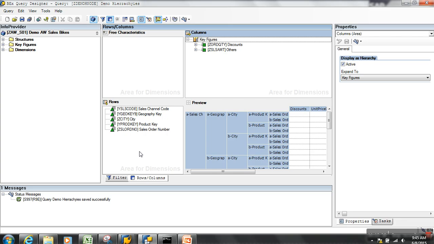Can I use CKF in CKF? Can I use RKF in CKF? Anything can be used which is under the key figure folder. And can I reuse my structures in other queries? Yes, if you save a structure, it becomes global and it can be reused in other queries.